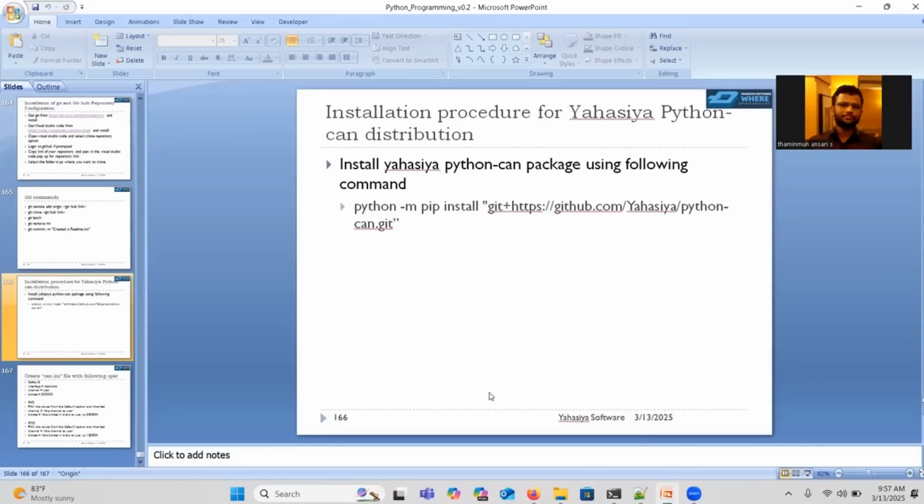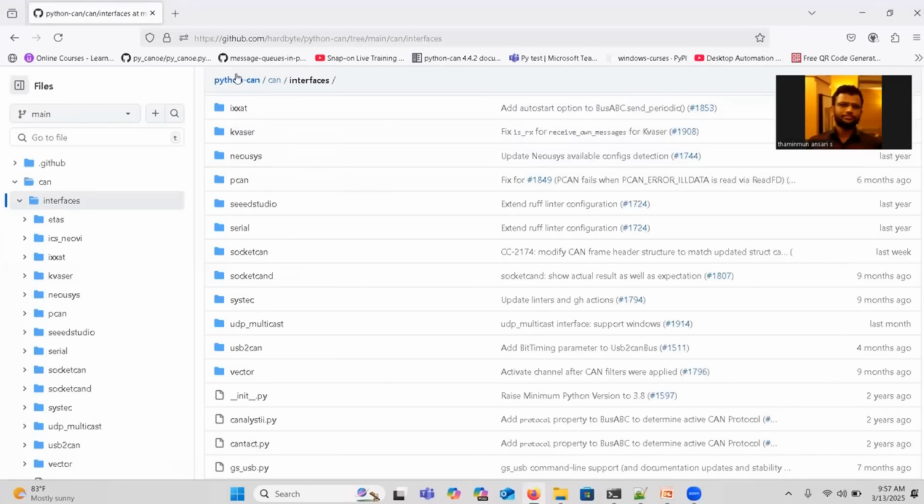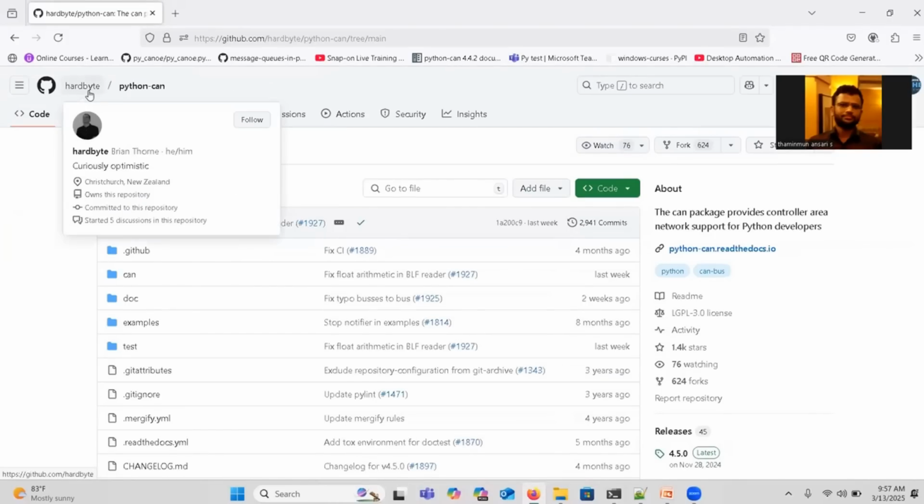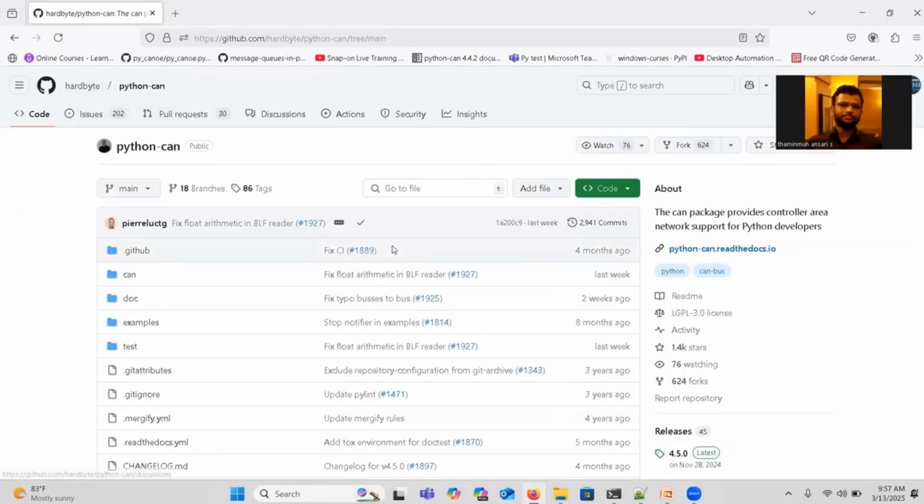They also support a wide variety of CAN network analysis hardware vendors that are available in the market right now. You can find the Hardbyte Python CAN library from this URL. So here it is, right? It is from Hardbyte, the one who started developing this Python CAN library.